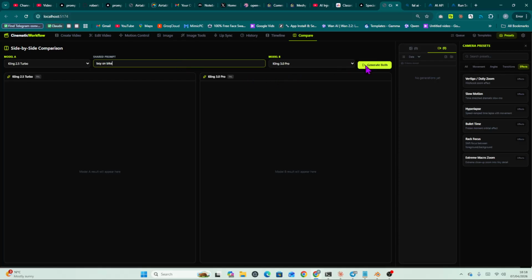That's Cinematic Workflow. 9 video models, 9 lip-sync models, 7 image tools, 43 camera presets. 1 app, no subscriptions. Available now in the community.